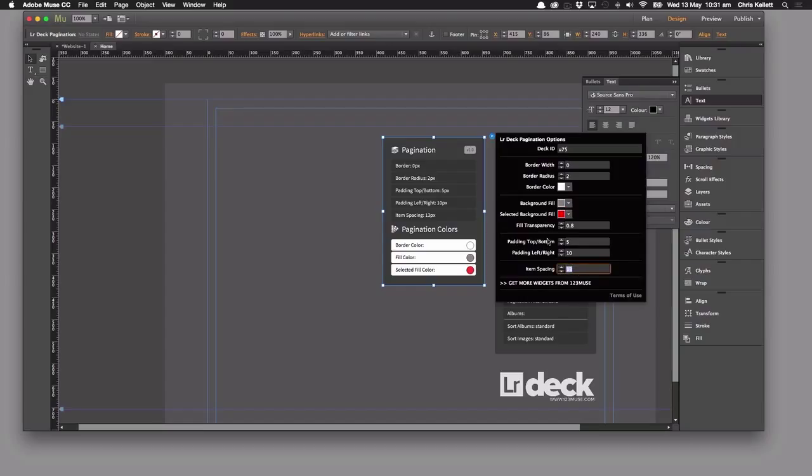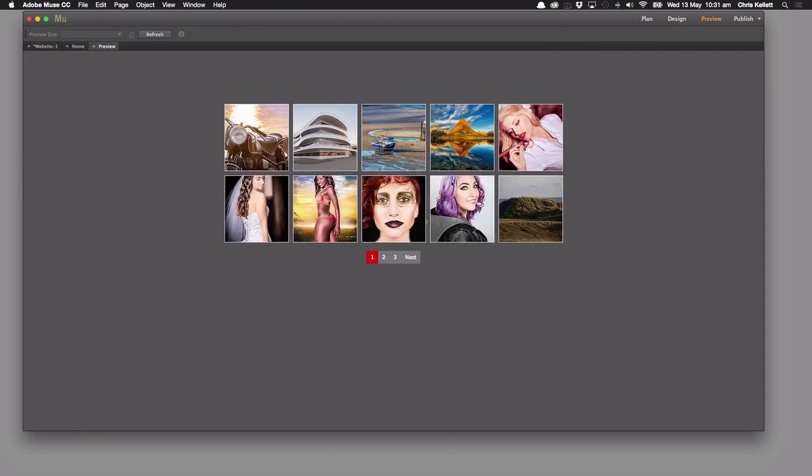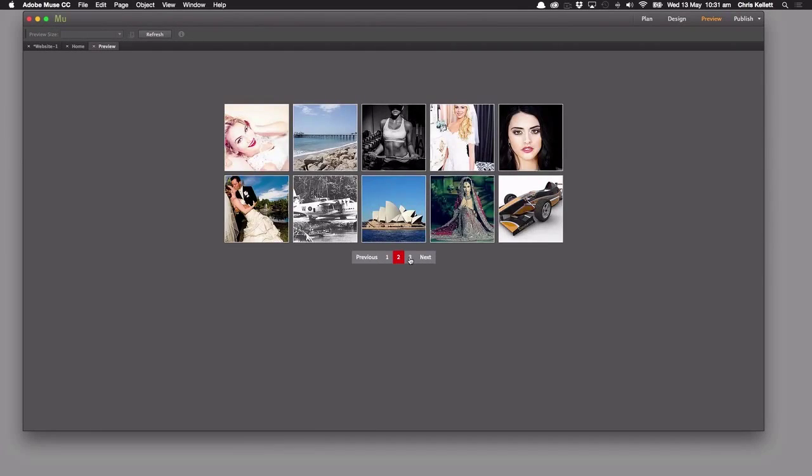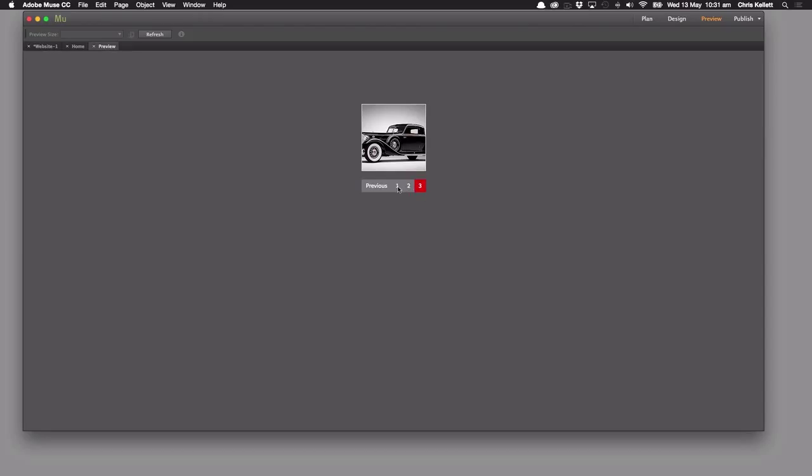So let's say, for instance, we wanted to make this a single block. If we drop this down to 0, and we'll change our radius as well to 0 here, and then if we preview, then we've got a nice block instead, and we can see that as we click through, our block rearranges itself and so on.